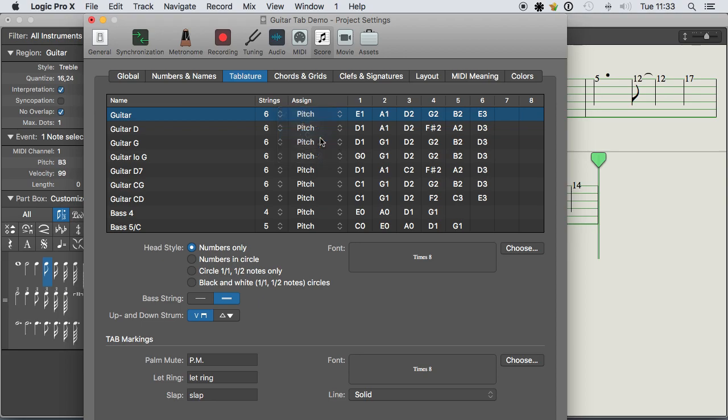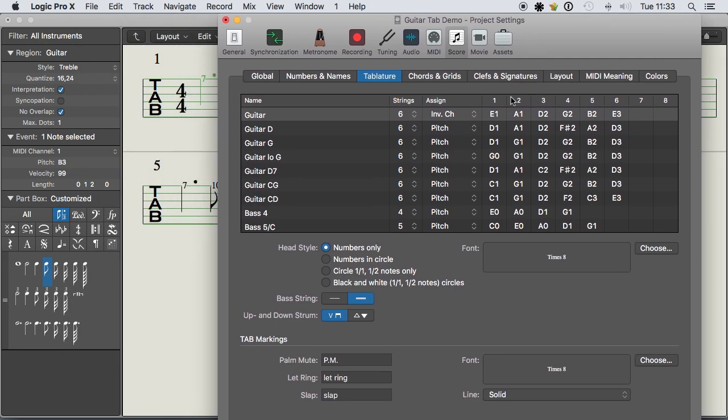Lots of people like inverse channel because that means that the channel relates to the number of the string in the way that we're more used to saying. So channel number 1 is your high E string and channel number 6 is your low E string, which makes sense, but I'm actually going to use just the standard channel 1, and you'll see why in a moment.